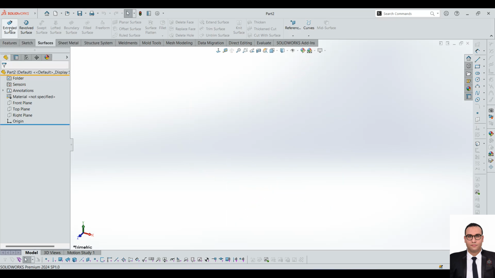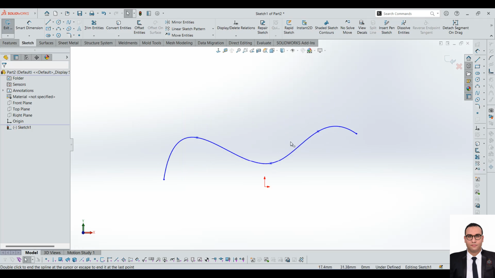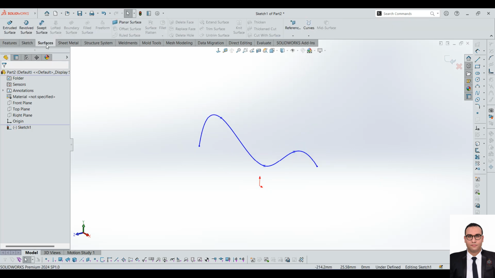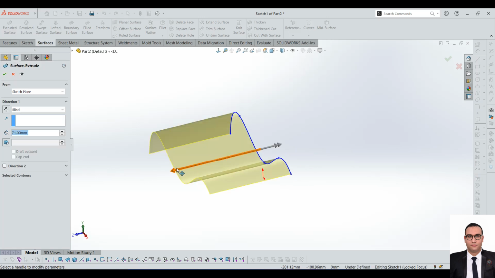In order to work with the extruded surface feature, first we have to make a sketch in the plane, and let's make an example. Let's take spline, because surfaces generally are in complex shapes when we work with them. Okay, let's take this shape here, and then let's go to surfaces and extrude that sketch. So this is how the extrude surface works.